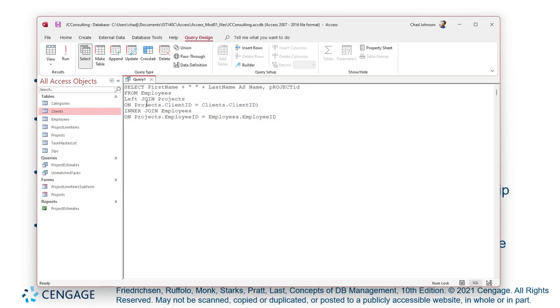And then we want essentially this line right here. So I'll just do this. All right, so I'm going to grab first and last name. I'll still create my custom field, name it name. I'll grab their project ID. So I'm grabbing it from the employees table. I'm left joining it to the projects table.